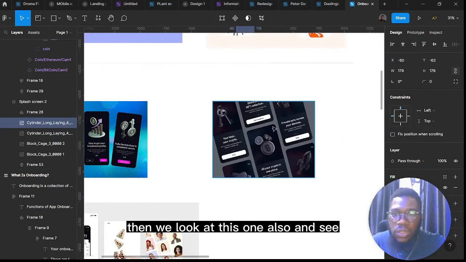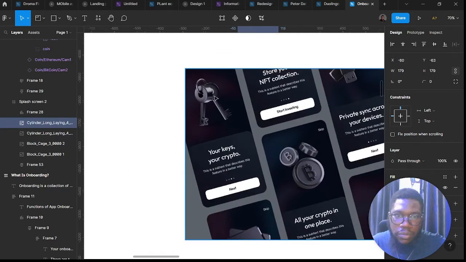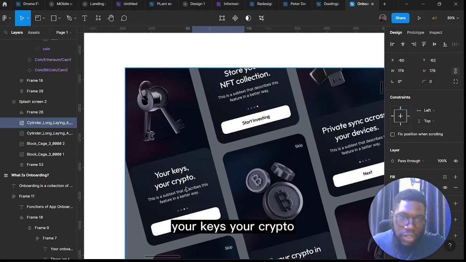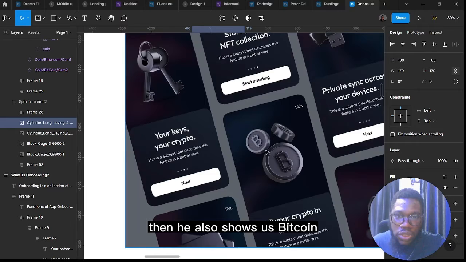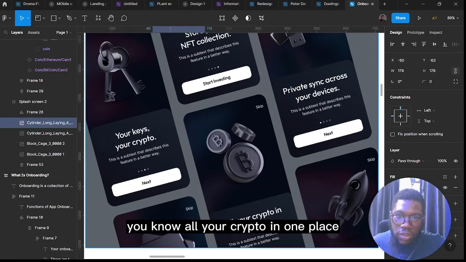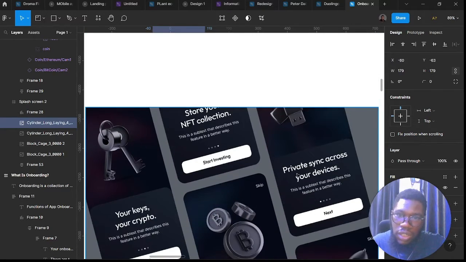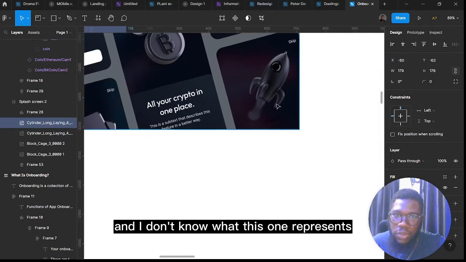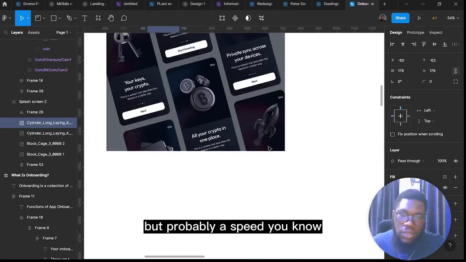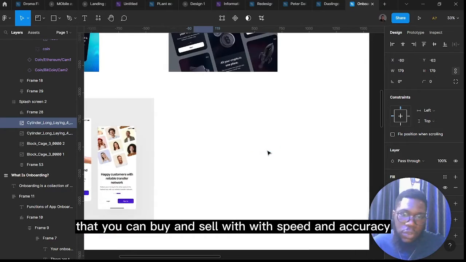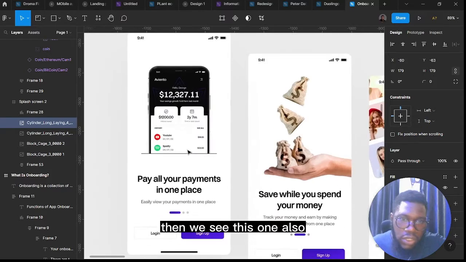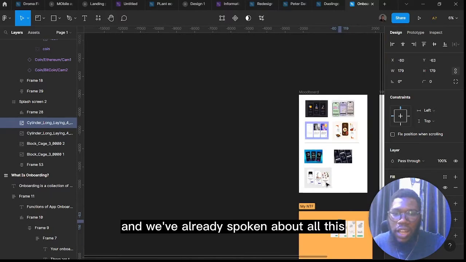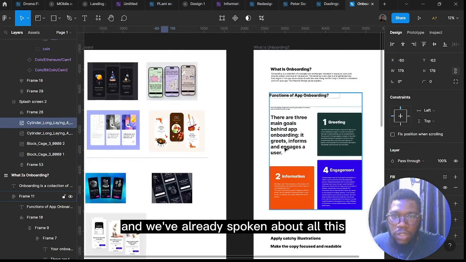Then we look at this one also and see keys, your keys, your crypto. Then it also shows us Bitcoin, all your crypto in one place, private synchronization, and I don't know what this one represents, but it probably represents speed, that you can buy and sell with speed and accuracy. Then we see this one also, and this one and this one.